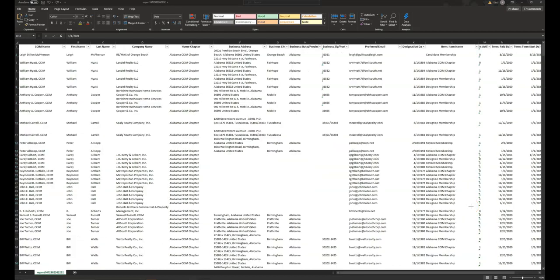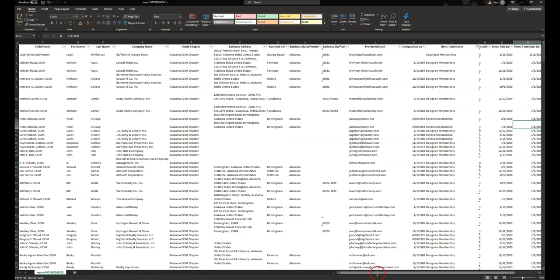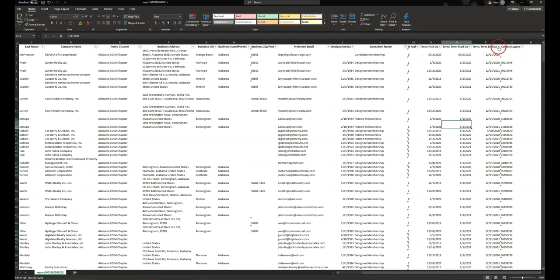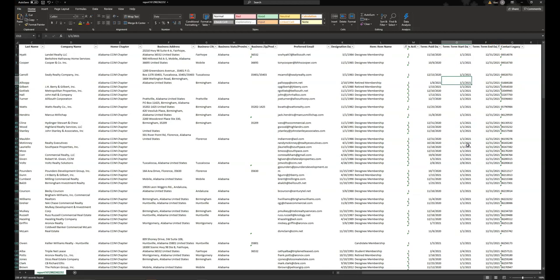Now let's say you wanted to see the active national members for the year. Under Item Name, you would uncheck all of the chapter memberships, leaving the others active. Once you're done, click OK. Next, you'll scroll back over to the right, and in Term End Date, you'll deselect the options that are not 2021, so only that year is showing, and hit OK. Now you can only see members who have paid for a national membership in the current year.